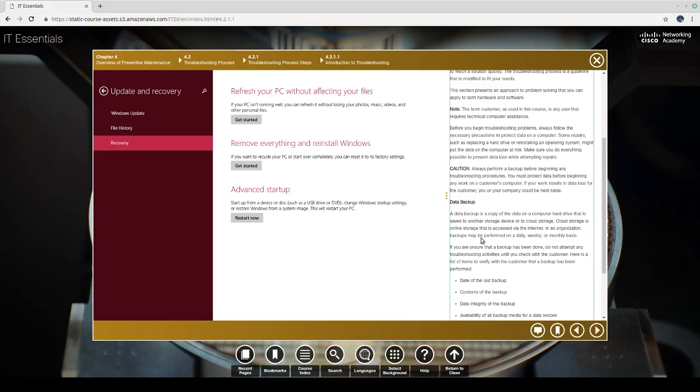In an organization, backups may be performed on a daily, weekly, or monthly basis. Now they kind of switch gears here. We were talking about saving a customer's data, like someone whose computer you're fixing. Now they're talking about if you're in charge of an organization like a company, and you're the IT manager, you might set it up where you have a backup system in place that's backing up all the users' data. Nowadays, most of that's on the cloud, like we talked about.